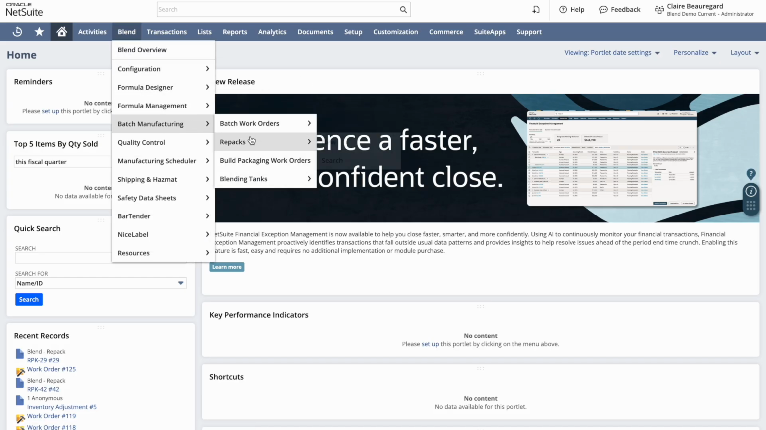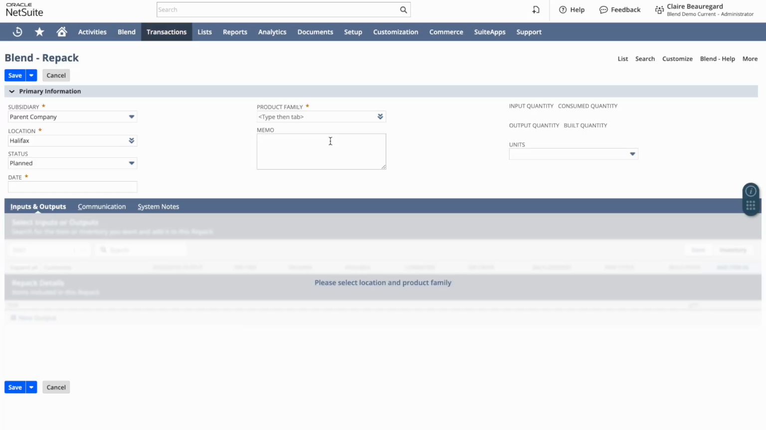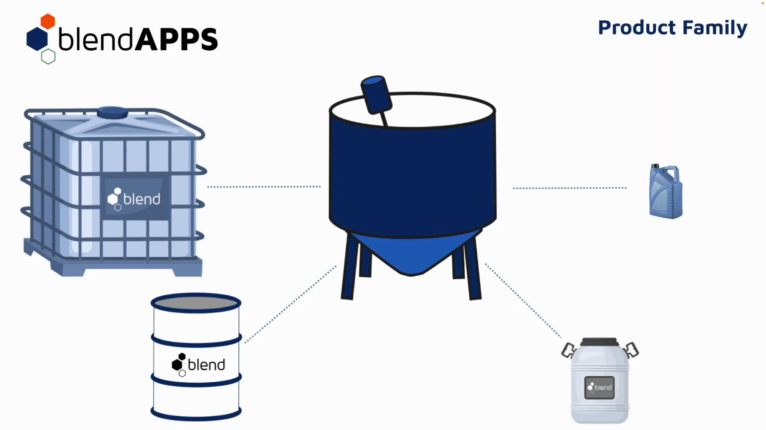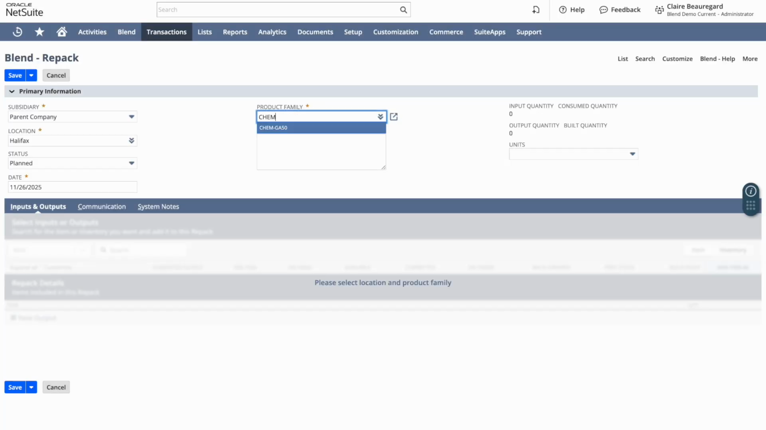We'll start with opening up a new Blend Repack record where we'll be prompted to select our location and our product family. Reminder that in Blend, the product family is the name of the formulation. It can be floor cleaner, peppermint tea, face wash, or anything that has a recipe. We can have many different finished goods that call on that formula.